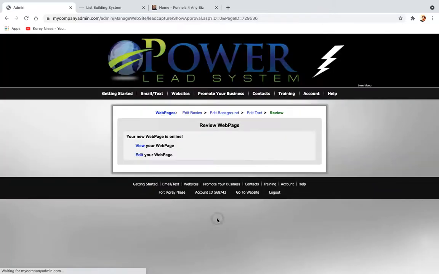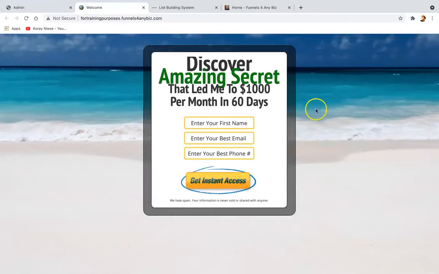Then we click Save Changes and you can view your website. Now, there you have it. This website is up, ready to go, very quickly made. I think I would obviously make this smaller text there, but just for quick training purpose example, that is how you build a website with the Power Lead system.